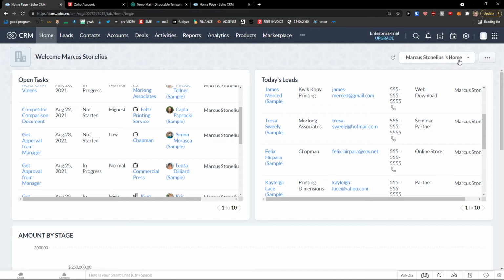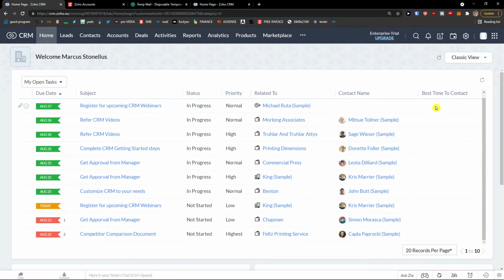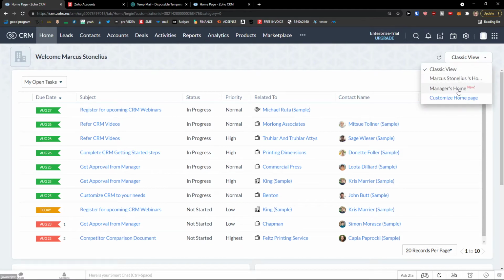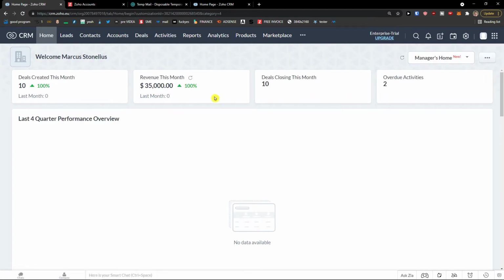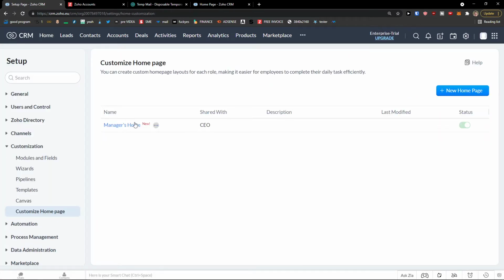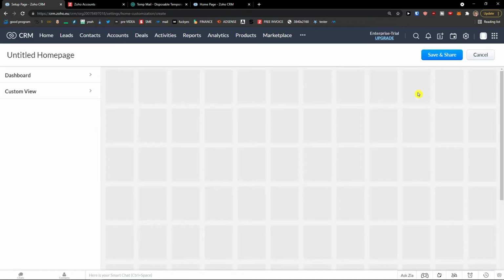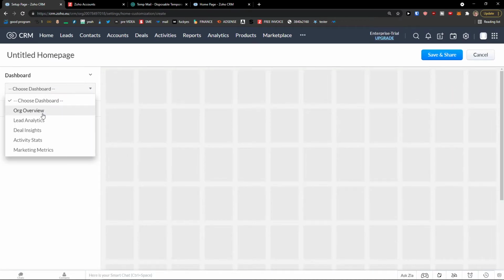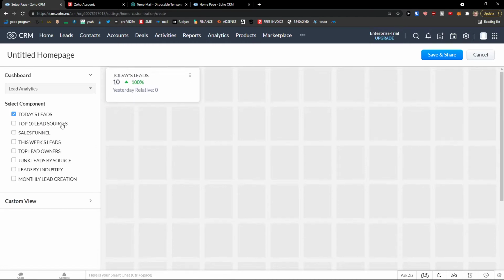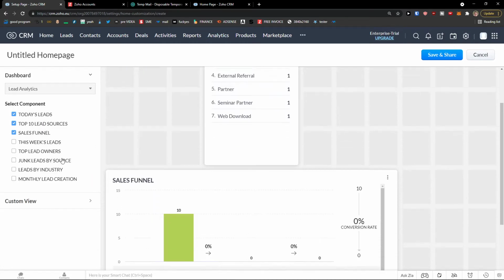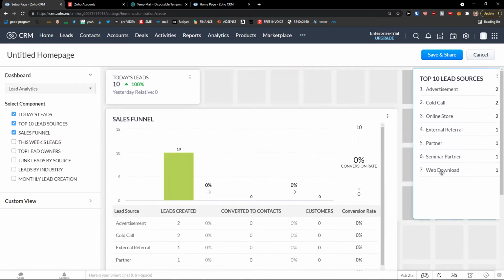Now, when you go to the top right, you can have the classic view and just have tasks, then manager's home. Or what you can do is customize your home page. So I can see, when I click on customize home page, I can come here in setup, customize home page, and go to top right, click new home page. And then I can move, let's say, how it's going to look. You can add multiple things here, so you can even move it.